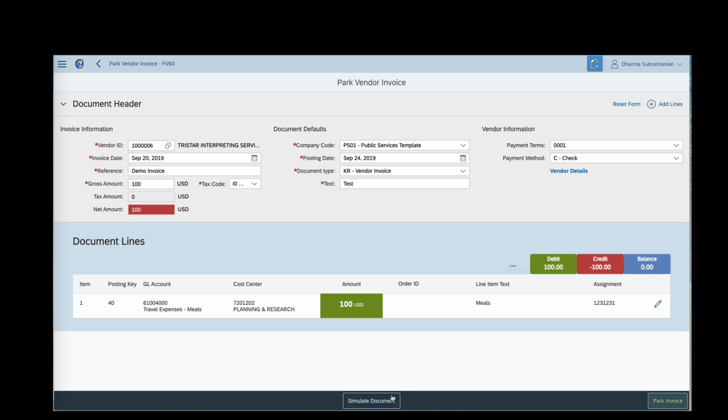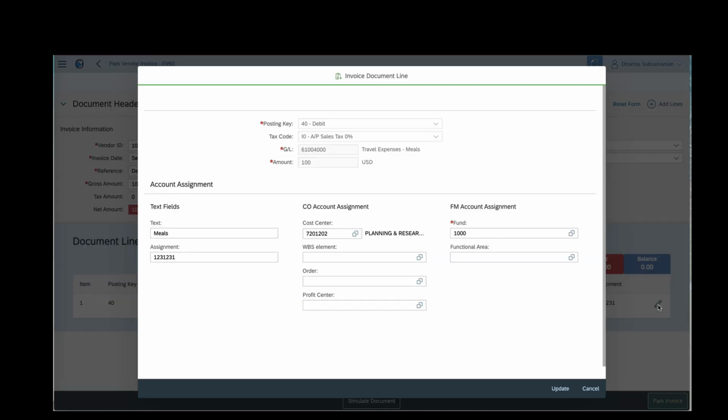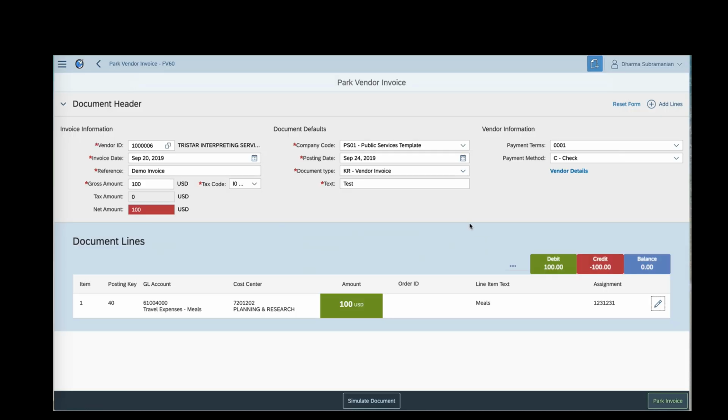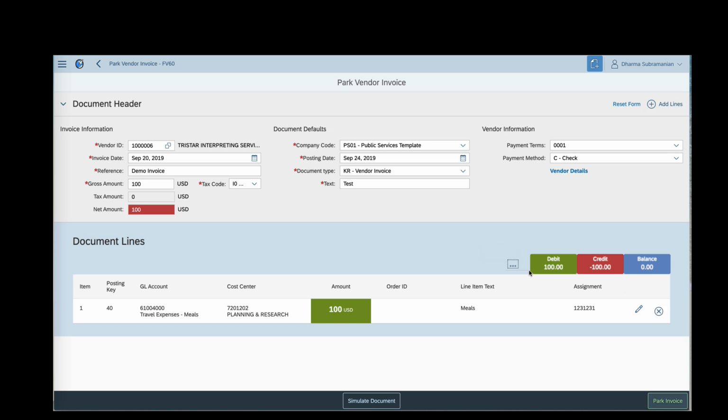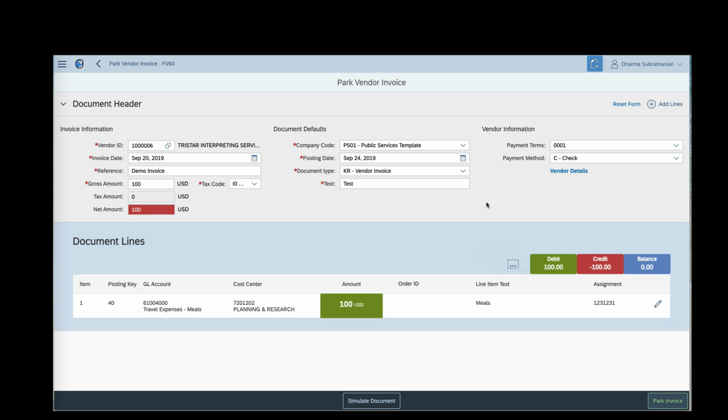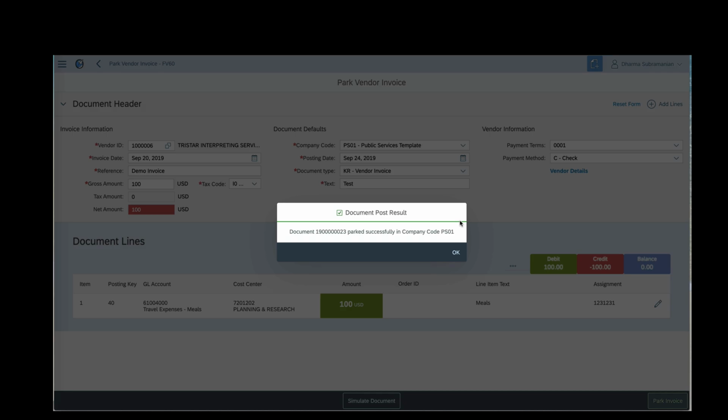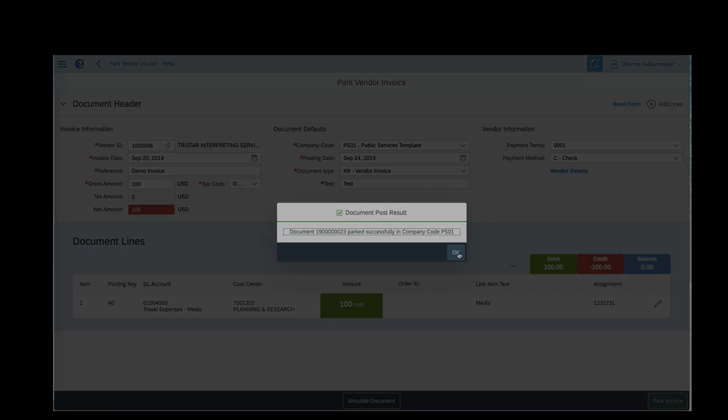The user could also change the line account assignment information as shown, but they cannot change the account number, posting key, tax code, or amount since the line has already been created. They could instead go to delete mode and delete the line. And finally, the user can park the invoice by hitting Park. This wraps up the Park Vendor Invoice app demo.